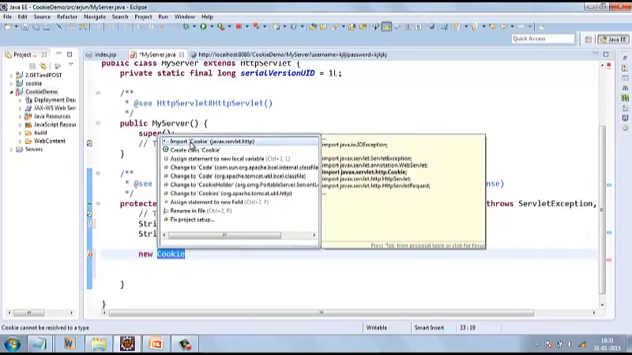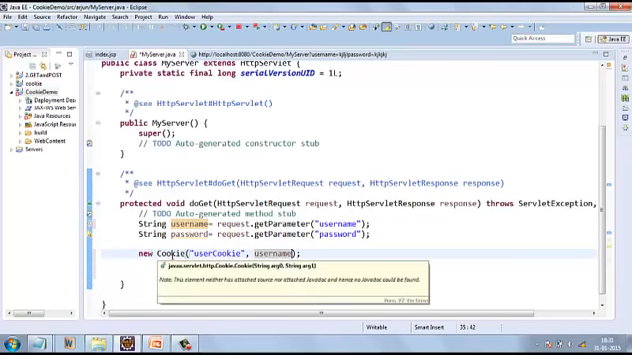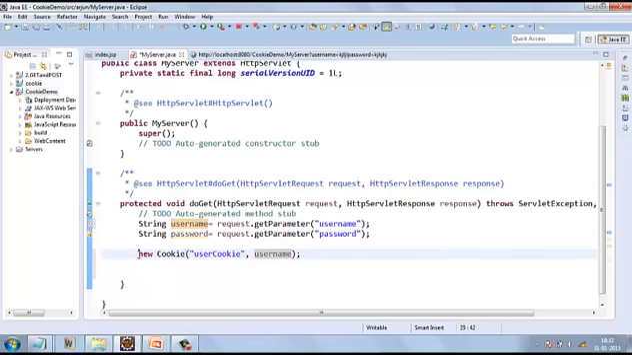So let's create a new cookie. It is asking us to import the Cookie class, so let's import Cookie. And here we have to mention the name of the cookie. So let the name of the cookie which is going to store a username be user cookie, and the value that it is going to store is this username. So let's copy this.